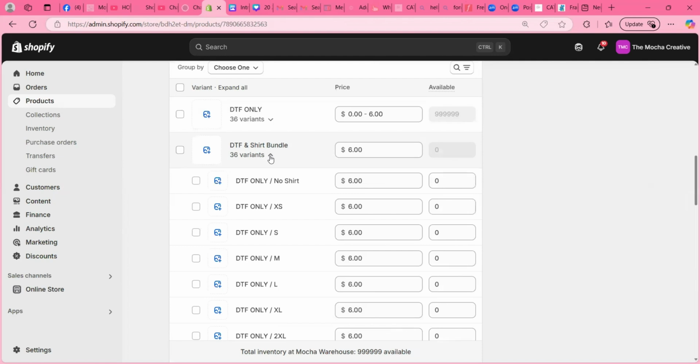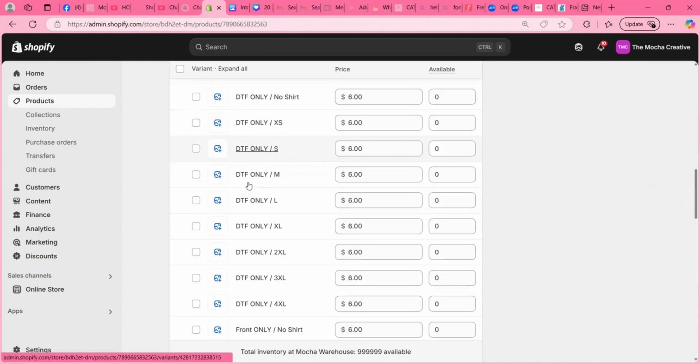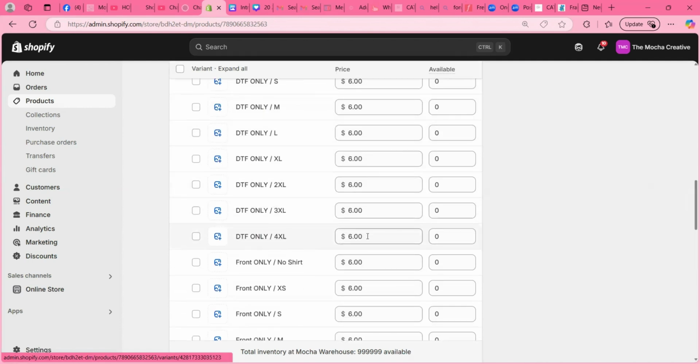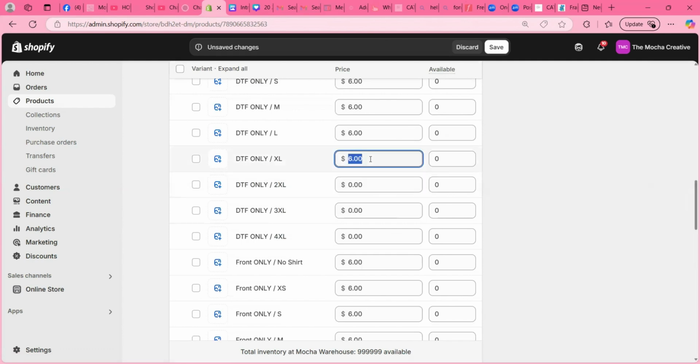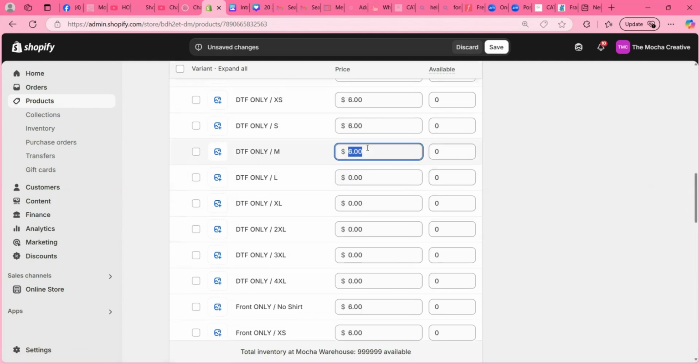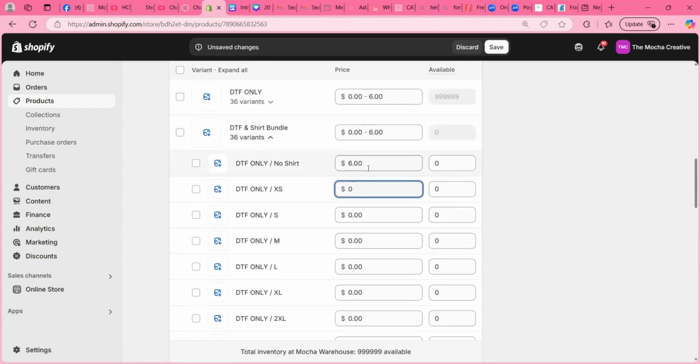So now what we need to do, it's going to be more for the other variants than it is for DTF only no shirt. So this is DTF and shirt bundle, right? So every one of these that says DTF only, we're going to knock out a price and we're going to leave it 0. Because it's not a DTF only, it's a bundle. Make sense? We're going to leave these at 0. Okay? Because they got to show sold out.